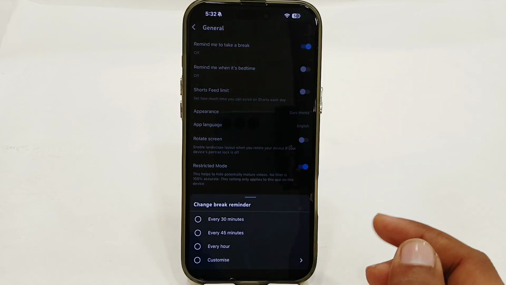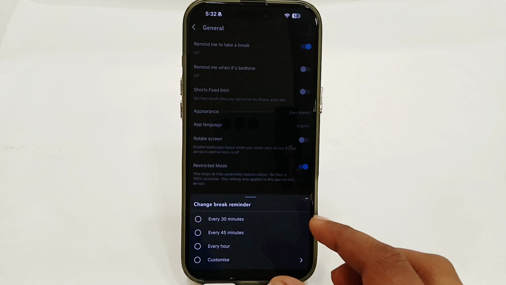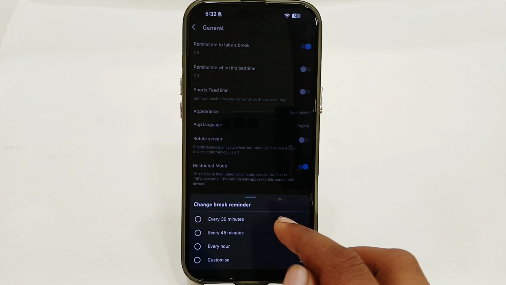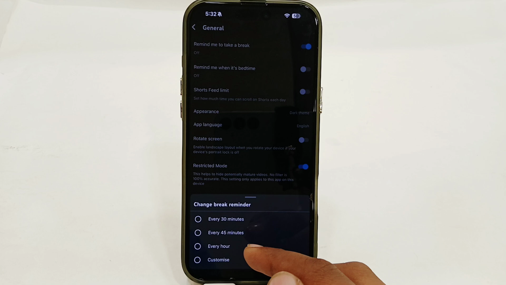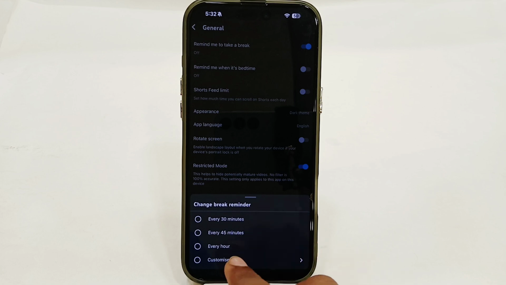Once I've enabled it, YouTube will ask you to choose the break reminder interval. You can select every 30 minutes, every 45 minutes, or every hour, or you can also customize it. Let's say I select every hour from here.